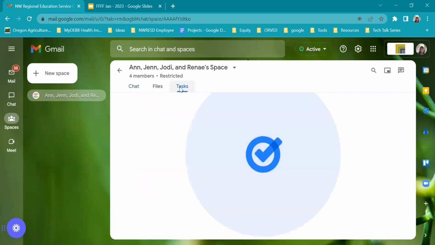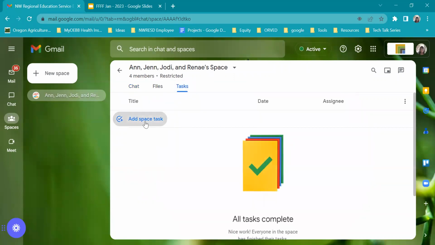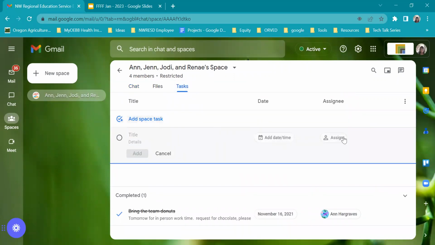And then tasks, as we just saw in the video, you can add a task to a space, with a date and time, and assign it. Then at the bottom, you'll see completed tasks so you don't lose that work and know what we did before. It's all right there.